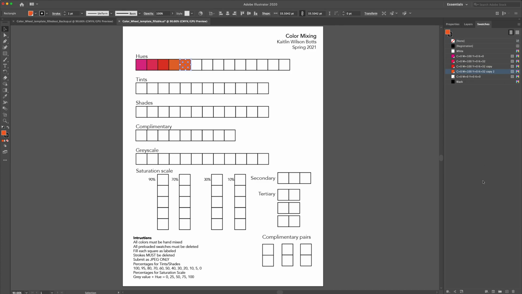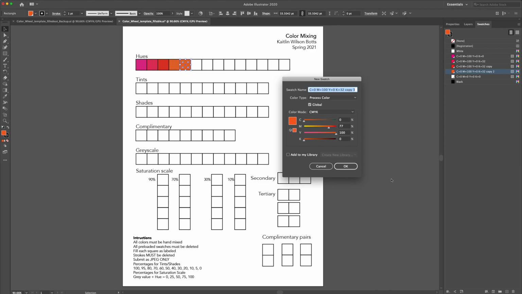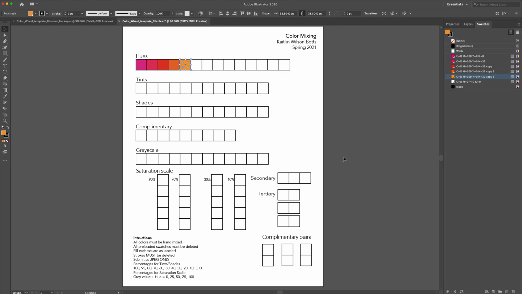The next color that I'm going to make, I'm going to go down and say new swatch. And now I want to make a yellow orange. And I'll say, okay. So you should have nice even steps between each color change. So I have magenta, red, red orange, orange, yellow orange. I might want to push these two a little bit farther. I might want to adjust my orange.